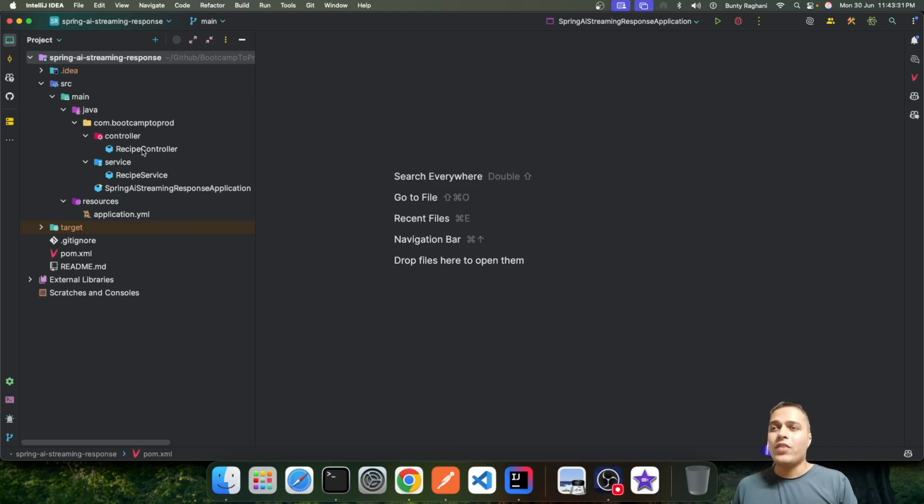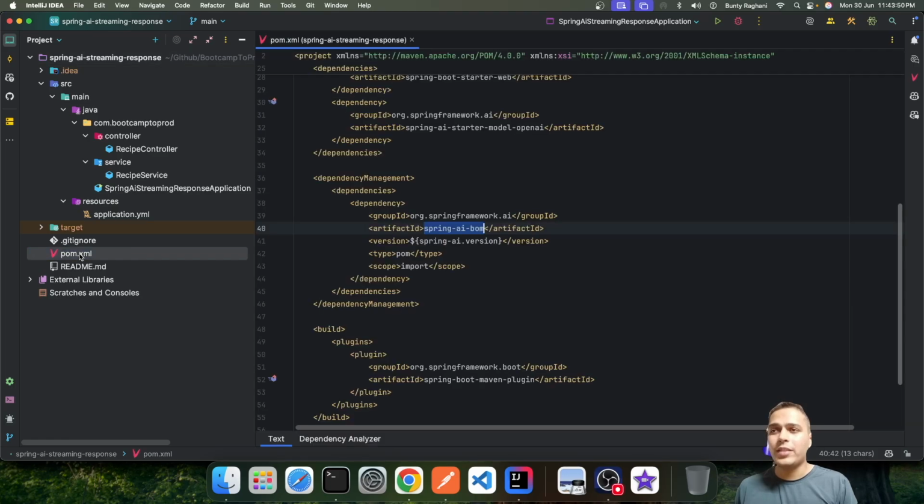So when user submits the request, it goes to the controller. Controller will forward it to the service class. Service class will interact with the LLM. And once we have received the response from LLM, it is returned back to the controller. Controller will return it back to the client. Let's see each and every file in more detail.